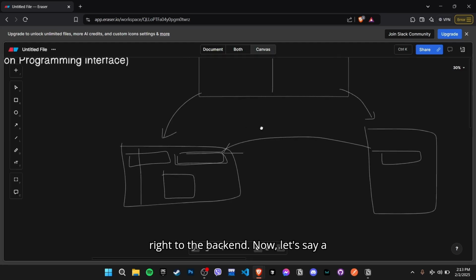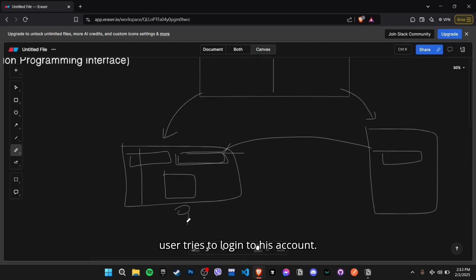Now, let's say a user tries to log in to his account. He first opens the front end and sees a login button, right? Then he presses the login button. Now, how will the back end know that the login has been clicked? Okay, that work is done by an API. Yep, API acts as a messenger that tells the backend that the user has pressed this button and wants to do certain actions.